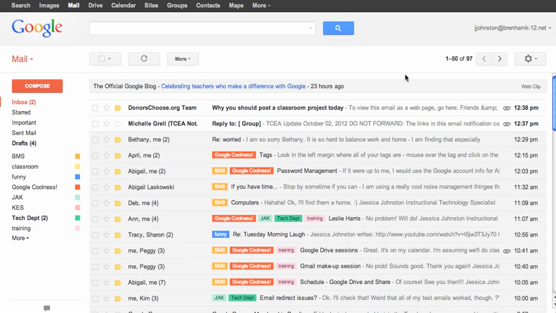The last section we need to cover with your Gmail account are your settings. So you want to make sure that you're back in your Mail app, that Mail is highlighted in the black bar, and that it says Mail over on the left-hand side. And you're going to click on your little gear on the right-hand side for your settings.